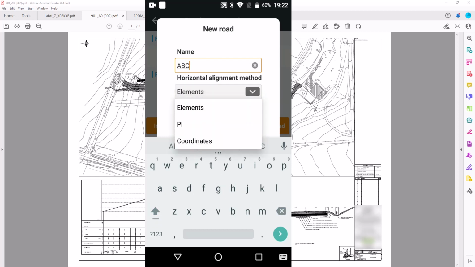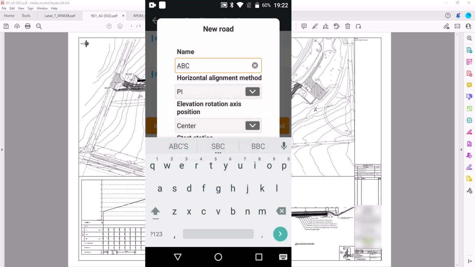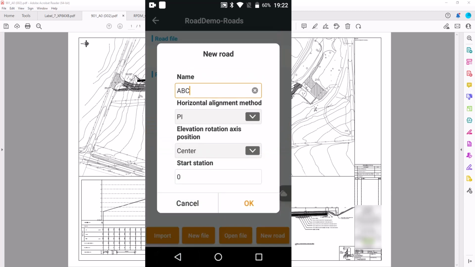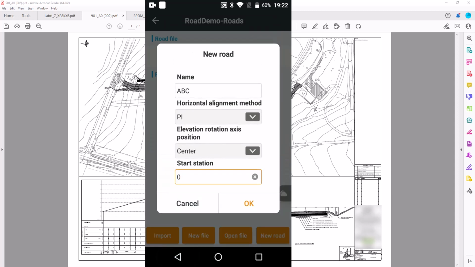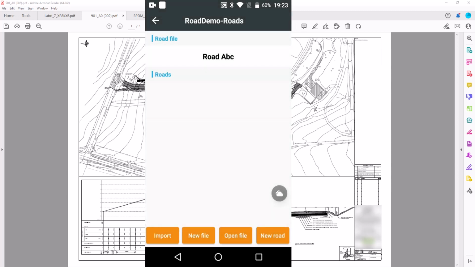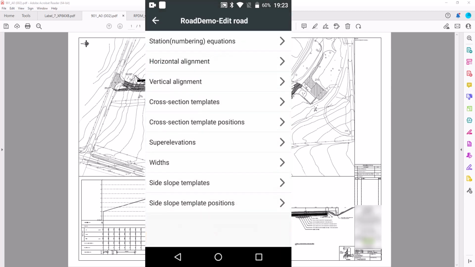I'm going to use PI, and position of my horizontal alignment will be in the center of my carriageway. So we will have a left and a right hand side, and then the start chainage is usually chainage 0 or station 0, the way Landstar calls it. In South Africa we talk about chainages, so we'll just say OK.